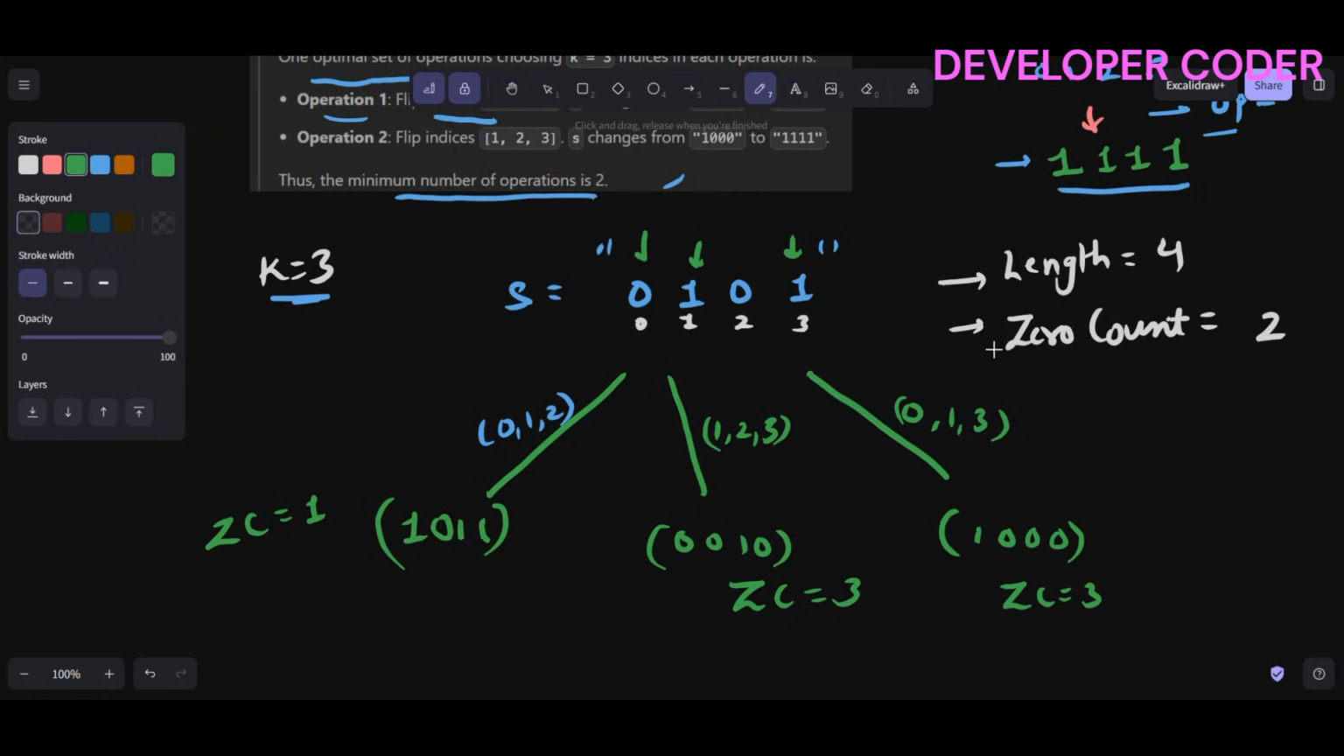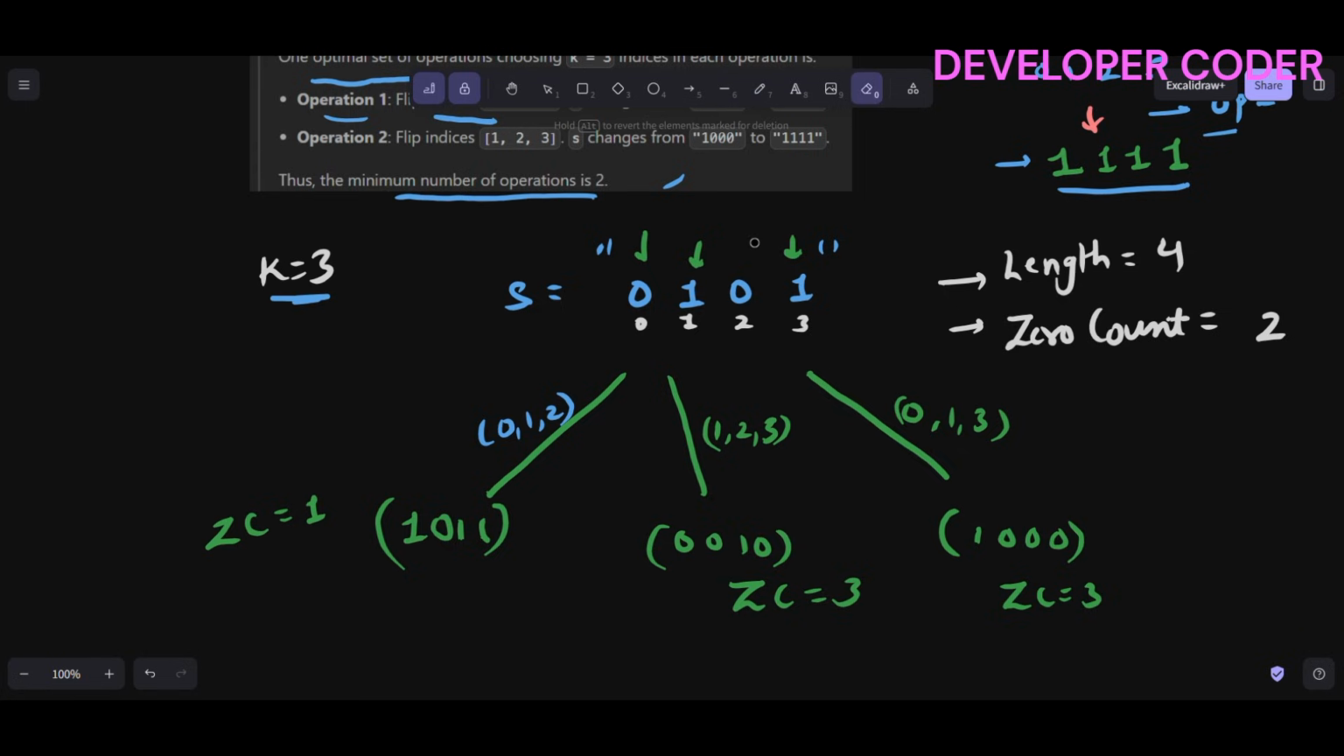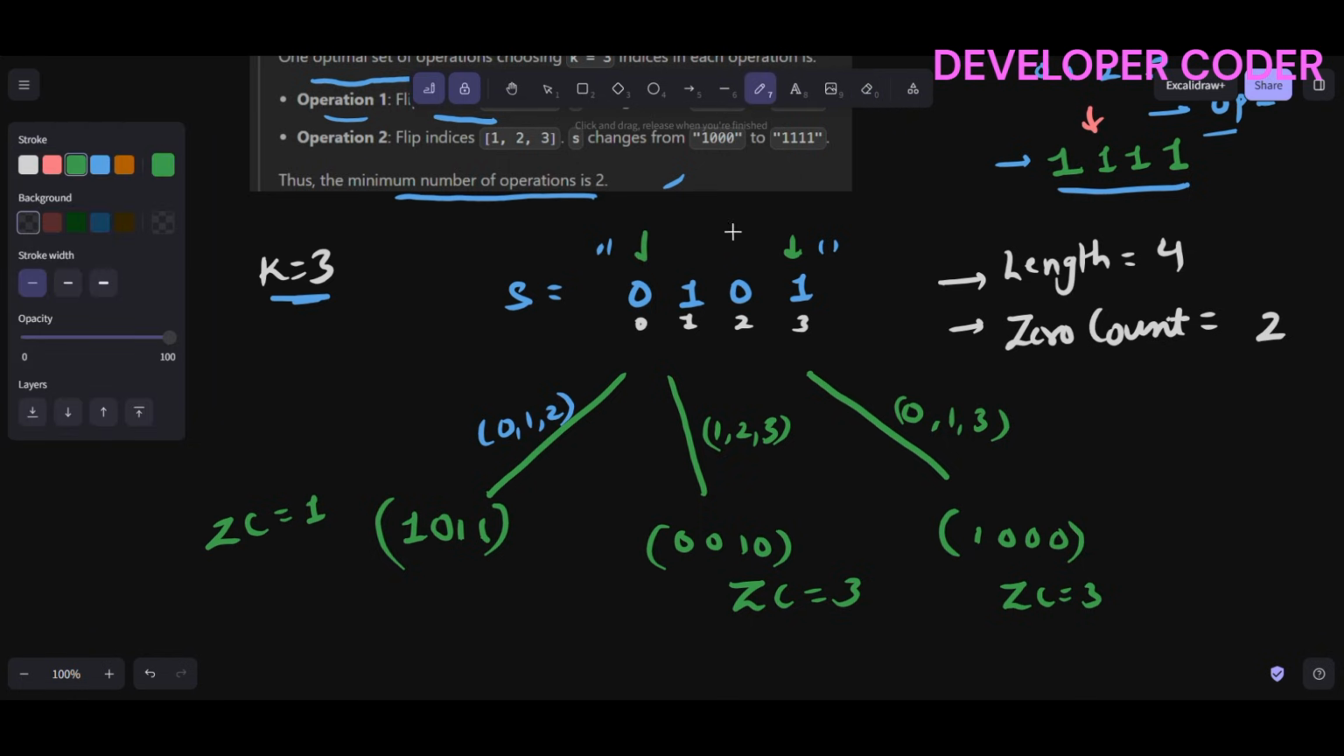Here there are many possibilities, right? Here you have to choose 3 indices. You may choose these 3 also. So here you are choosing 0, 2 and 3. So this is also one possibility. In this, your new string is going to look like this now, 1 1 1 0. So here 0 count is equal to 1. Clear? Okay, so this is what you are doing here.